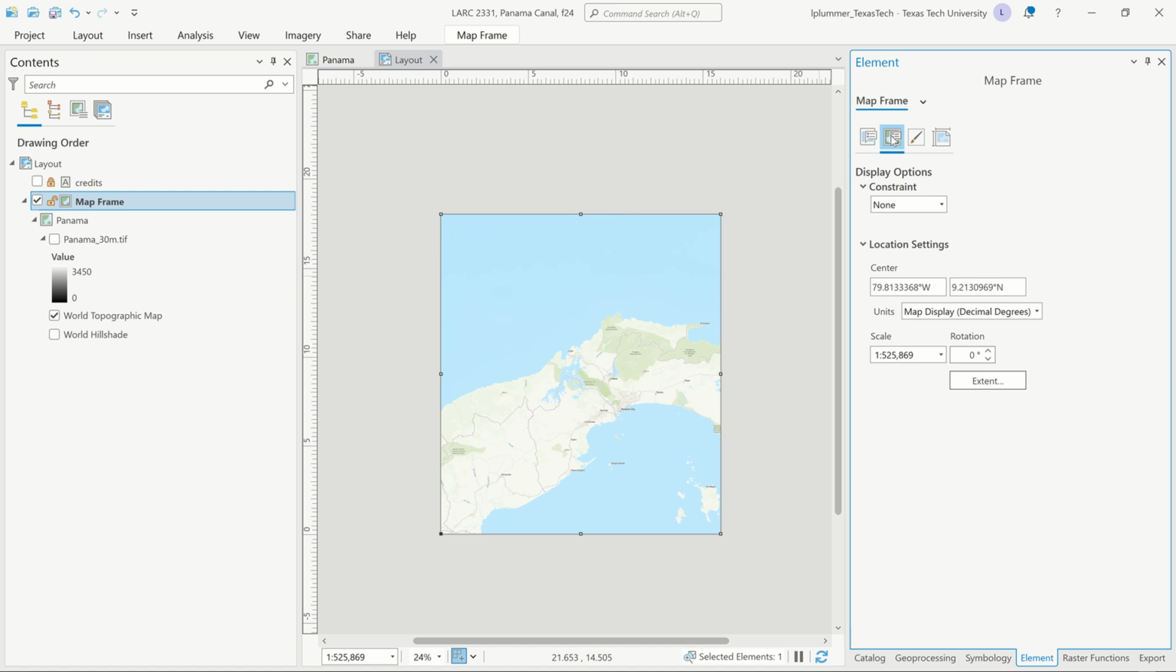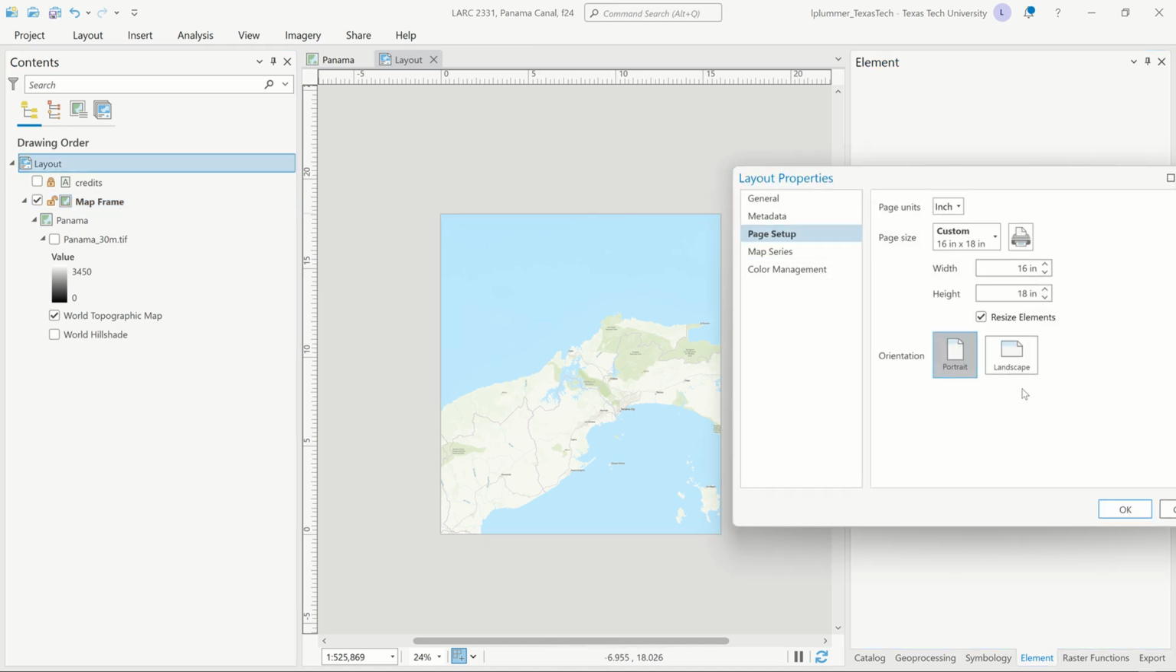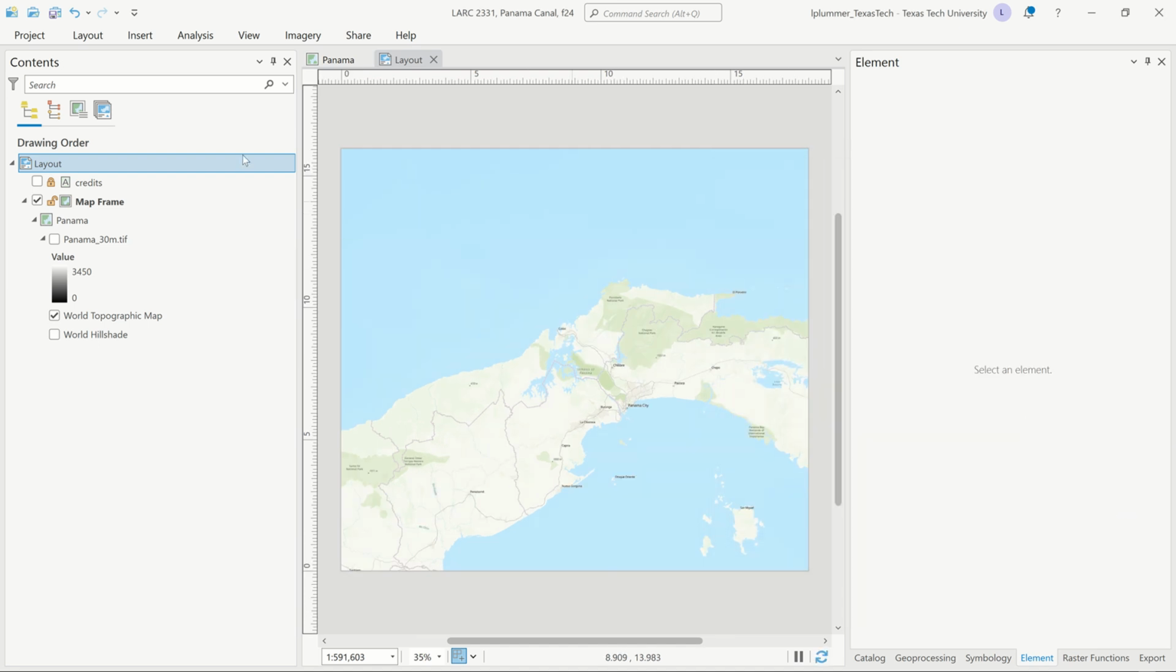Okay, now here's the biggie. This is the display options. Currently my scale is at about 500,000, and I can really zoom in on that. So let me, and this dang thing, I don't know why it's in portrait. I'm going to come back up here, double click. I told it to be landscape. All right, and just have this resize elements, and the map frame should follow. There we go. Good. Okay, that's the way I want it.